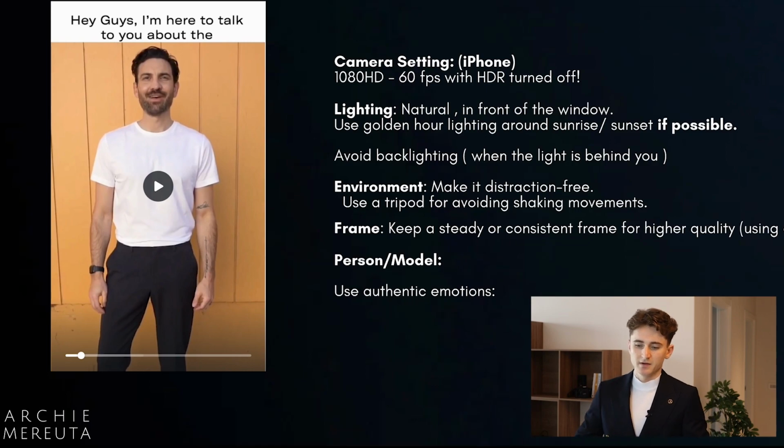For the frame, what would ideally be used is a tripod, so you could have consistent, steady and seamless transitions if you have videos with different parts or different frames.